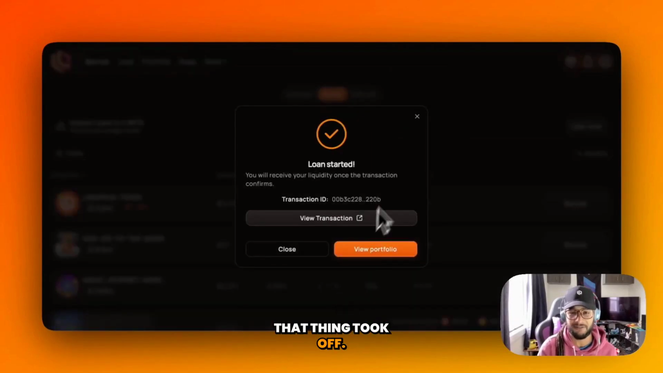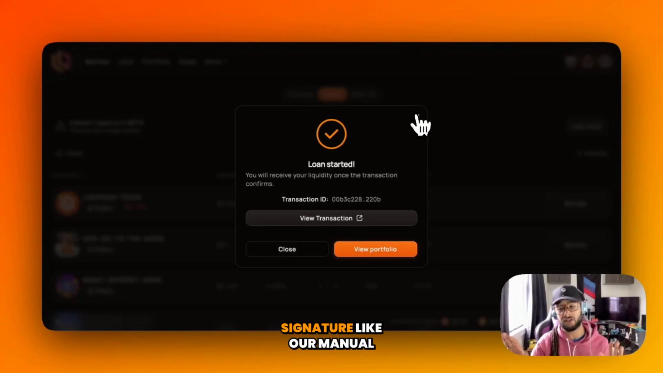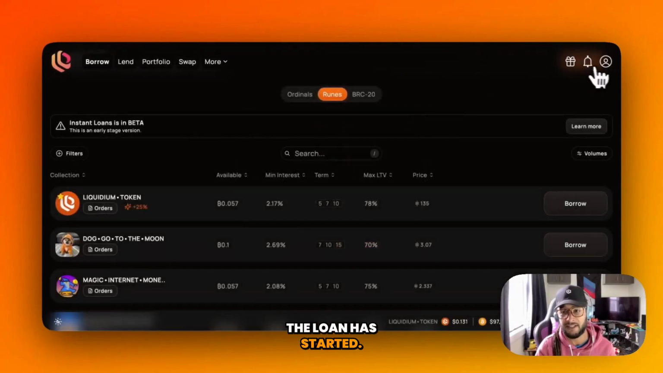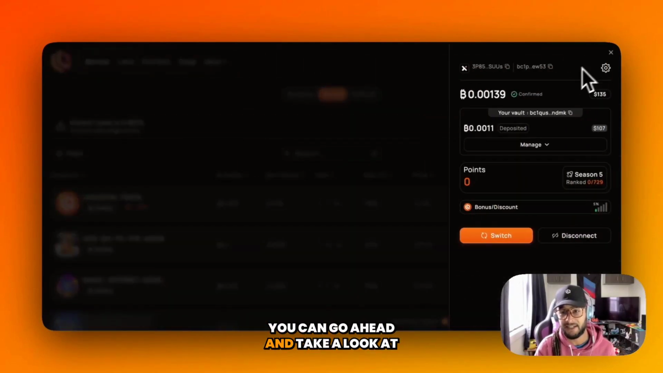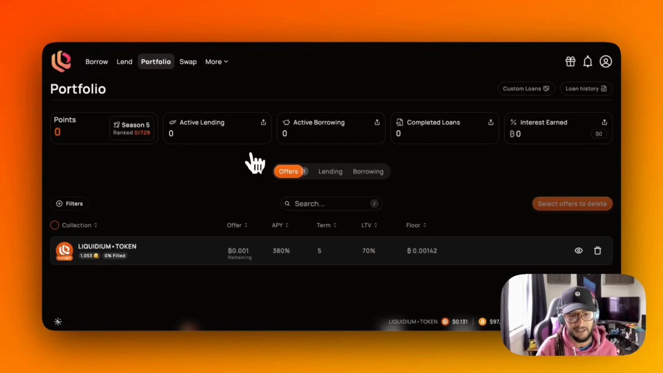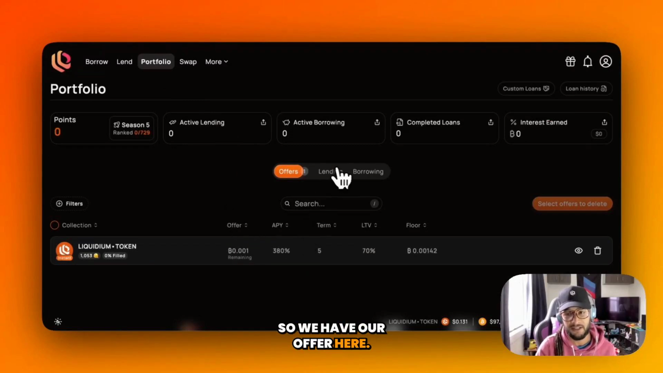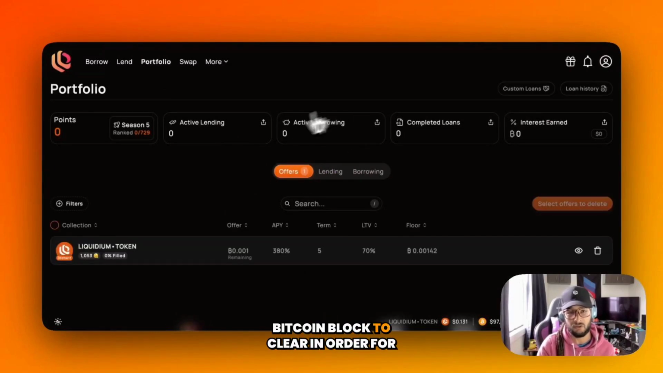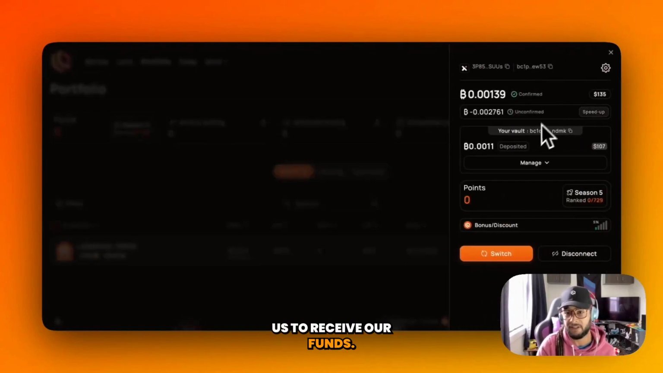That thing took off. So just like that, no counter signature like our manual process. We're all good. The loan has started. You can go ahead and take a look at our portfolio button up here at the top. So we have our offer here. We still have to wait for the next Bitcoin block to clear in order for us to receive our funds.